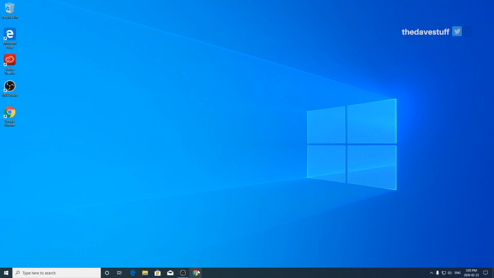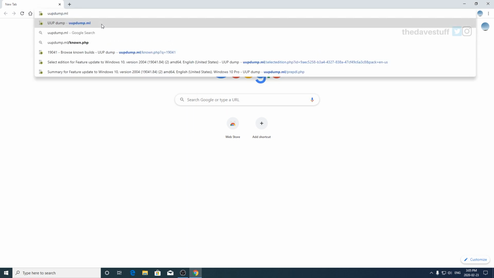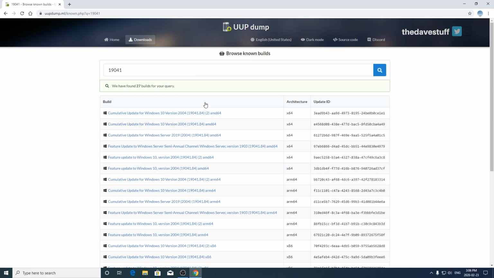First, open up your web browser. Next, do a search for uupdump.ml. Hit enter. From there, you'll need to select the version 20H1. Now note, there are other versions available, the latest versions. You can even get 1709, which is about 3 years old. With that being said, click on 20H1.